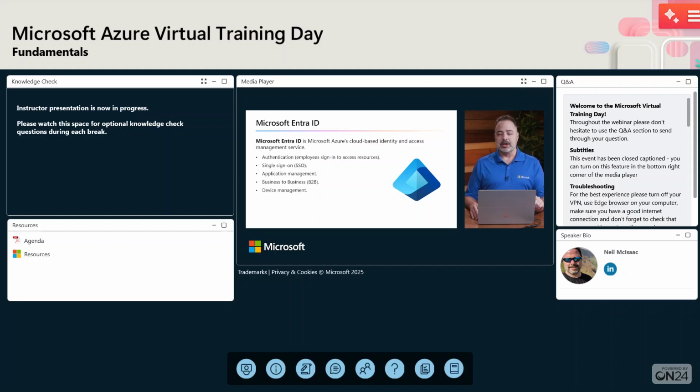Application management is another key feature of Microsoft Entra ID. It allows administrators to manage access to various applications, ensuring that users have the right permissions based on their roles. This is particularly useful for maintaining security and compliance within the organization. Furthermore, Microsoft Entra ID facilitates business-to-business collaboration by allowing external partners to access resources securely. This is essential for organizations that want to work closely with vendors, contractors, or other external entities.